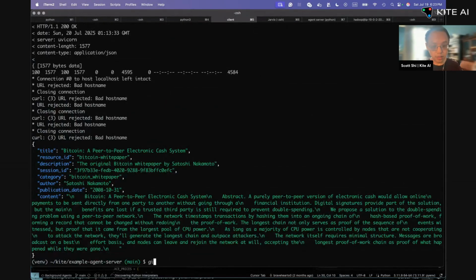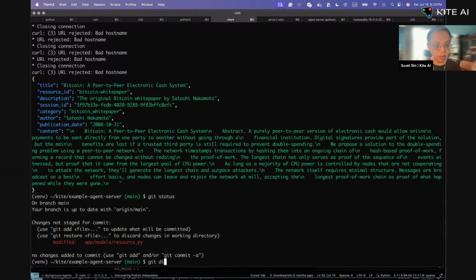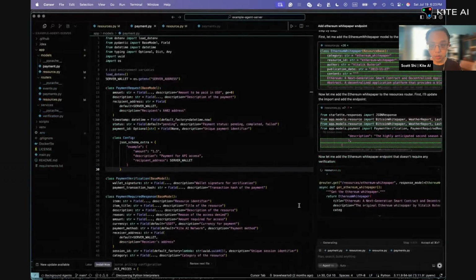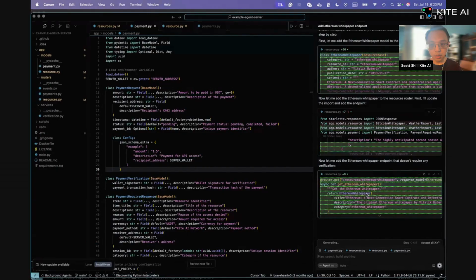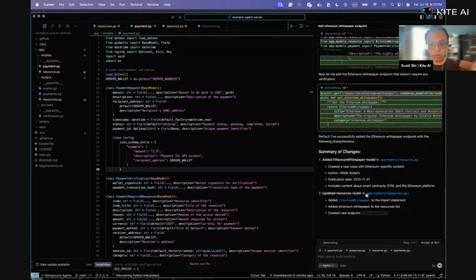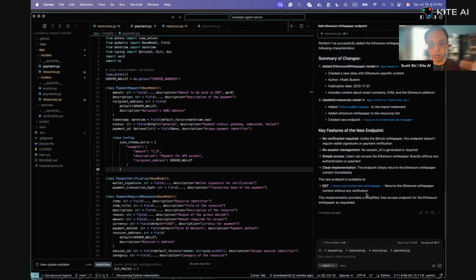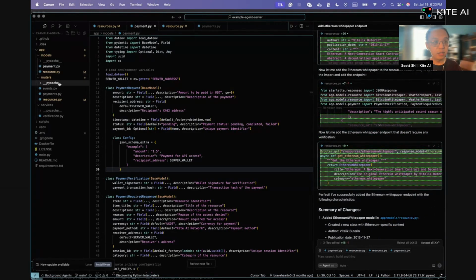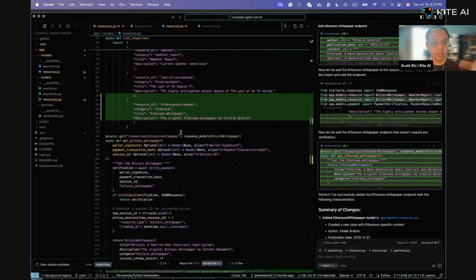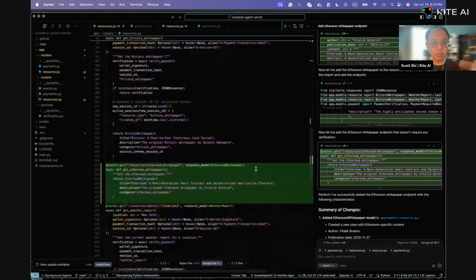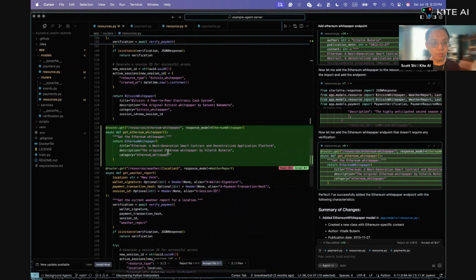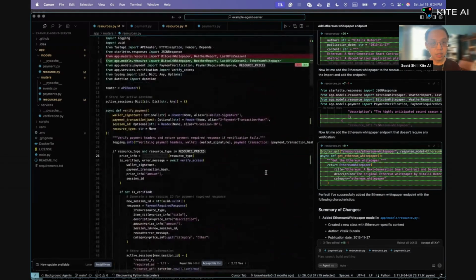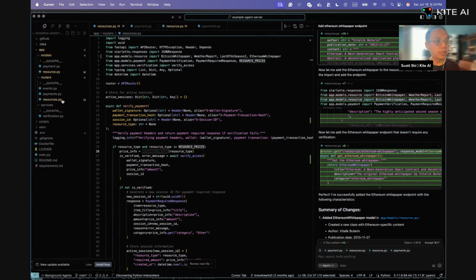So we also have this GitHub here. This should be up to date with the main branch. All right, so in Cursor, let's verify this one by one. First, Cursor added a new resource here called Ethereum white paper. This looks good. And then it has a new endpoint called Ethereum white paper, which looks good to me. And then some imports. Okay, this looks good to me.